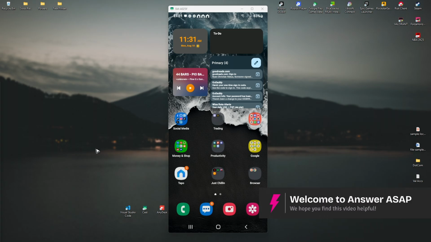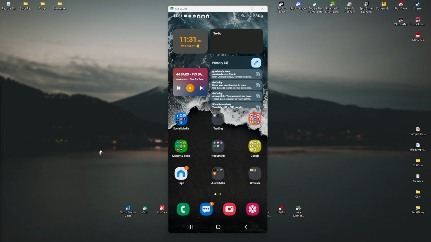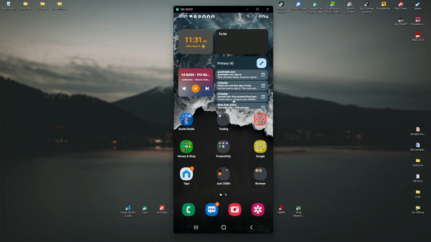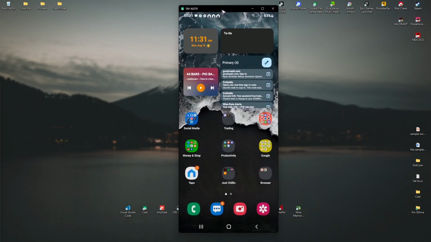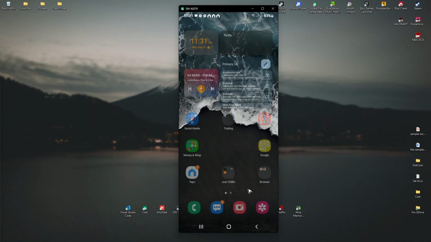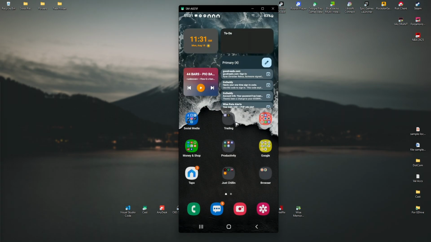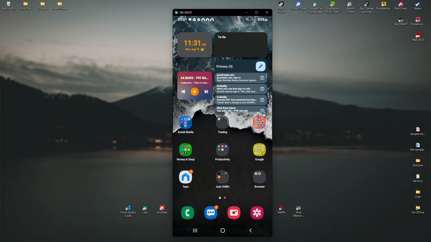Welcome. In this video, I'll show you how to cast your mobile to your laptop or Windows 11 laptop, right? As you can see here I have my phone. You can just basically use it by just using my mouse right here. And this is what I use when I record tutorial videos, okay? As you can see.